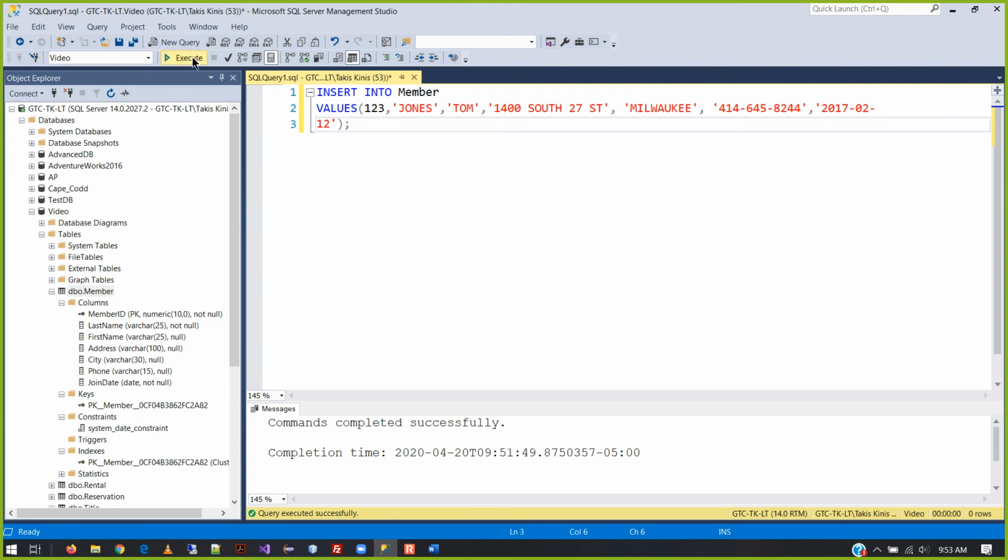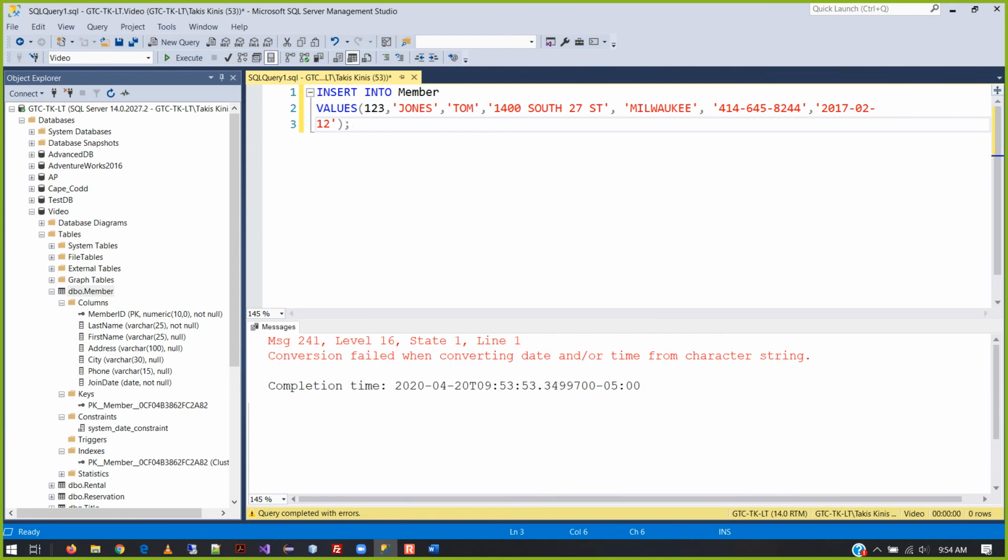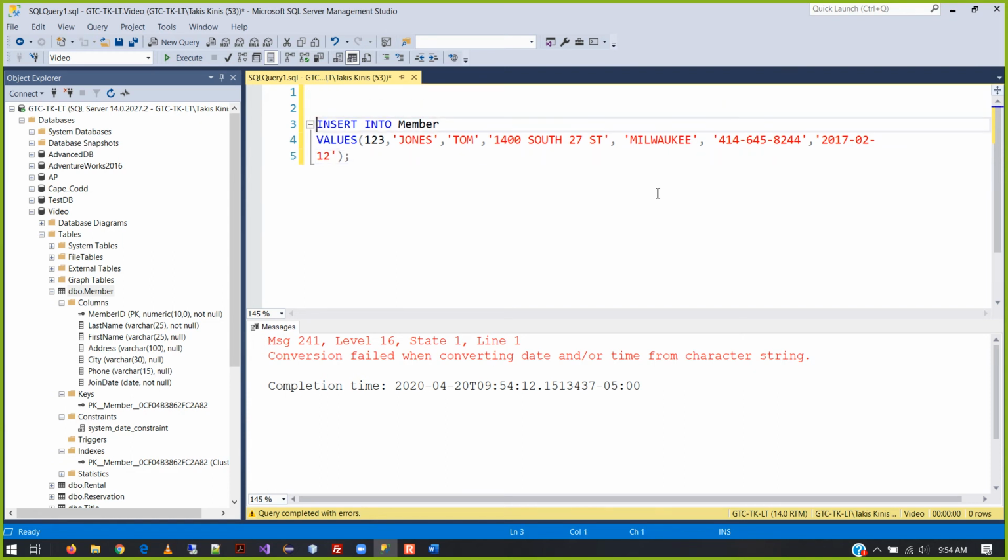Should I just run it again and see if it works? That's the thing that happens with these languages sometimes. I'm concerned right now that it's not really using the video database. Let's do this. Yeah, so it says failed when converting date and or time from character string.